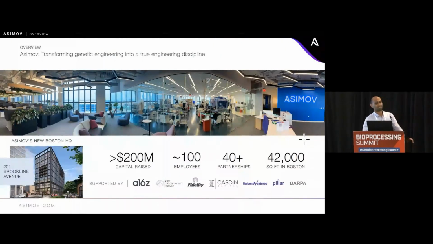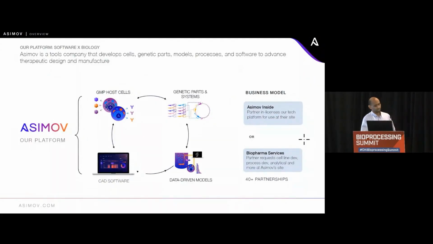Awesome. So Asimov, we're a tools company, and we're based in the Boston area. So we're based in Fenway. We're 100 people, and we are a tools and services company. We're backed by the likes of Fidelity and the Canada Pension Plan. And the technology we're building really is an integration of biology and software.